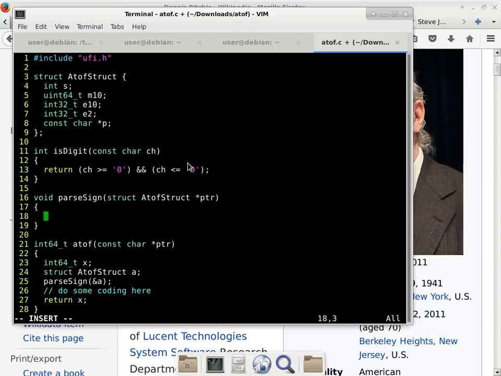Well, parse sign is pretty easy because I only have 3 possible cases, right? I either see the plus sign, which is not really important because the default sign is a 0. I see the negative sign, which means I need to do the negation. I have to remember the sign bit is a 1. Or I see nothing. Well, what do you mean by seeing nothing? Well, I'm not seeing a plus sign nor a negative sign. I'm seeing something else. Okay?